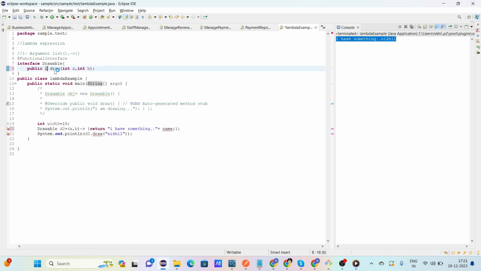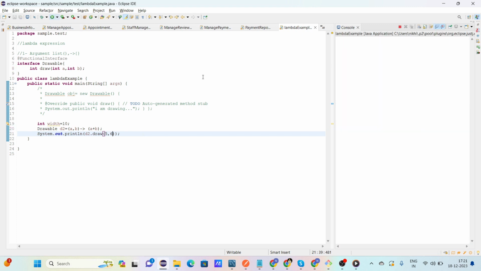I need to change this one also, and remove this int draw, int a and int b. I don't need to write this, I can pass this here: a plus b, and System.out.println. Inside the draw method I need to pass two values, like 5 and 6. Okay, let's save this. You can see I am getting 11 here, which is the addition of 6 plus 5, equal to 11.